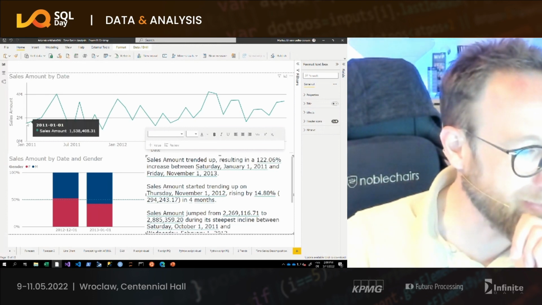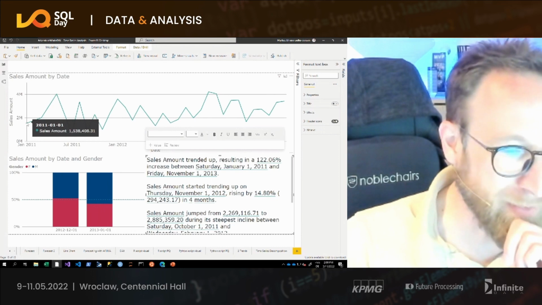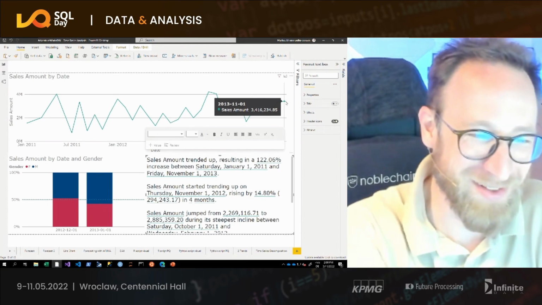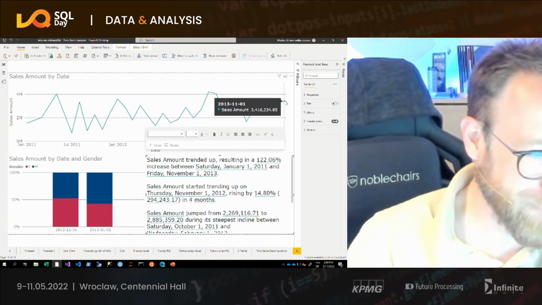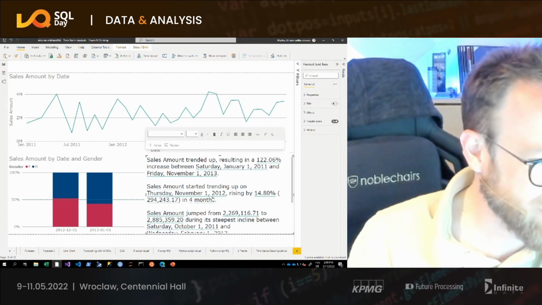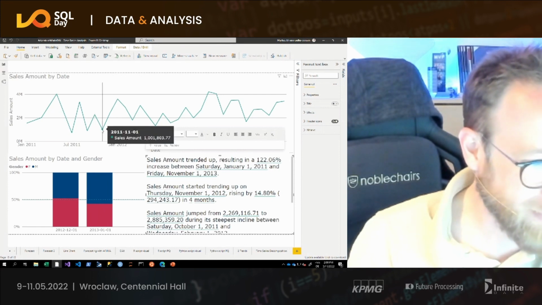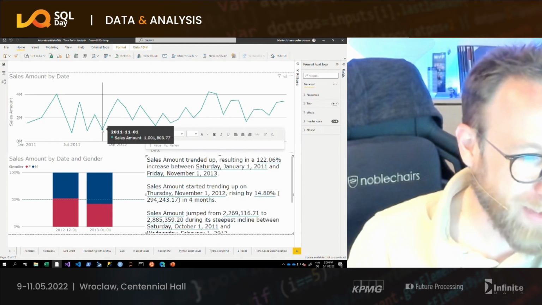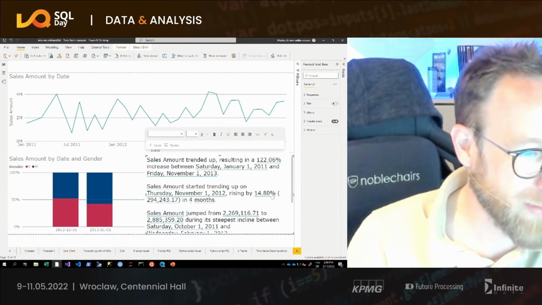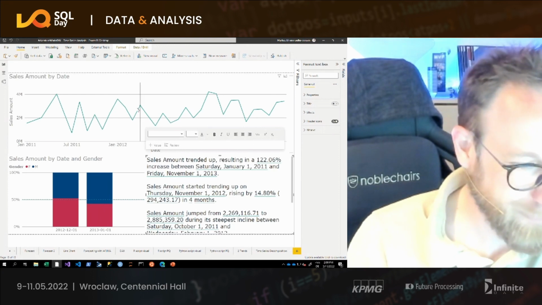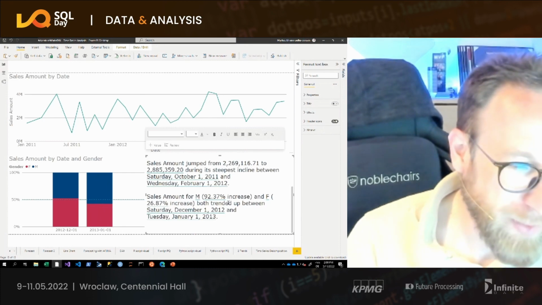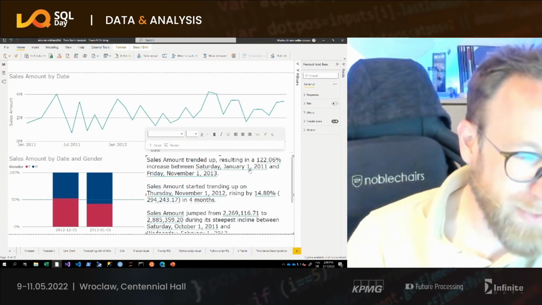So from this point, which is 1.5, to this 3.4, this is more than double, a 120% increase. Sales amount started trending up on Thursday, 1st November 2012. It's a very low point and rose by almost 15% in 4 months, up to here. Then again, this is ever increasing, and everything which is underlined in green is not hard-coded text.